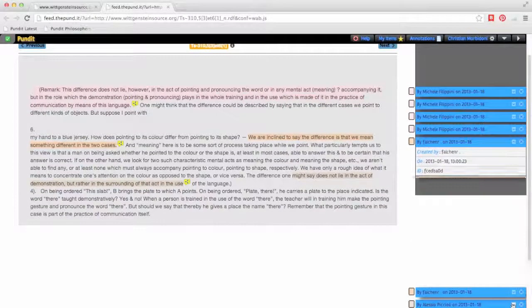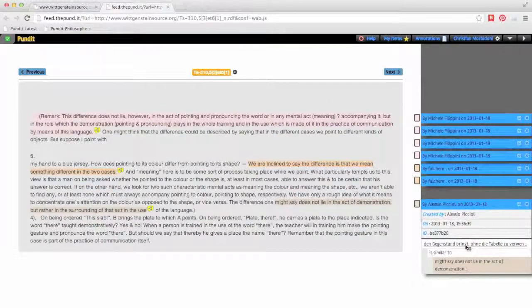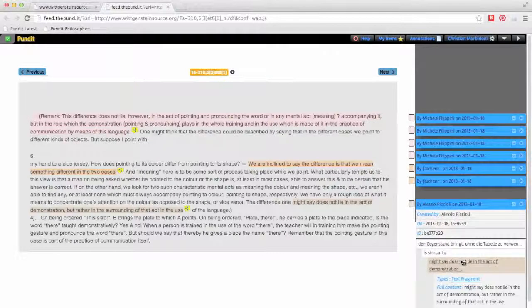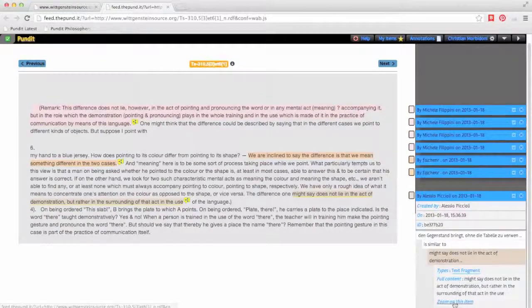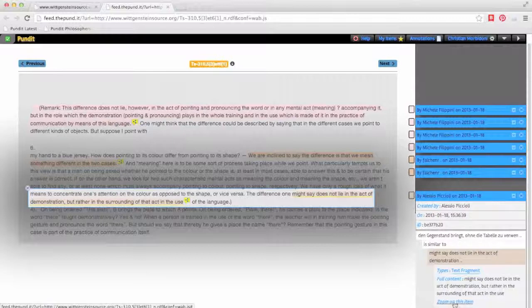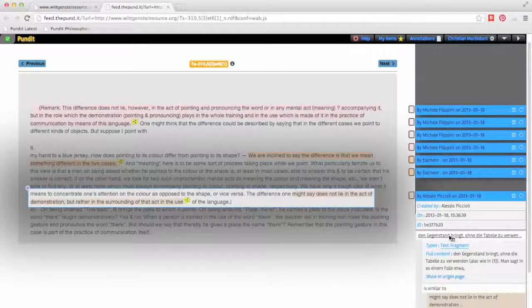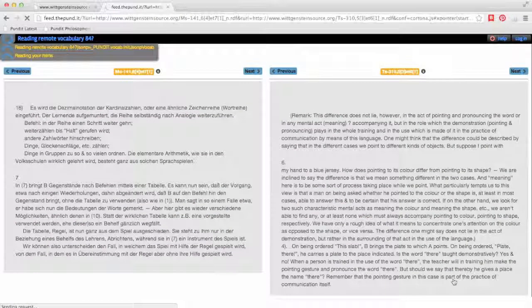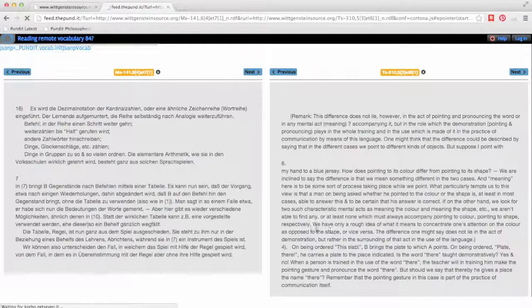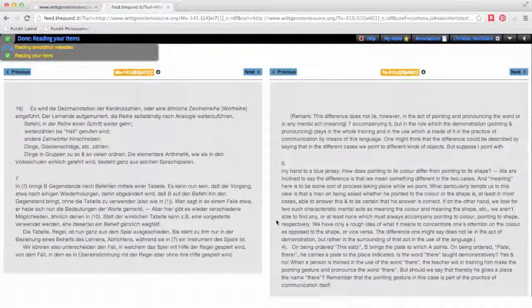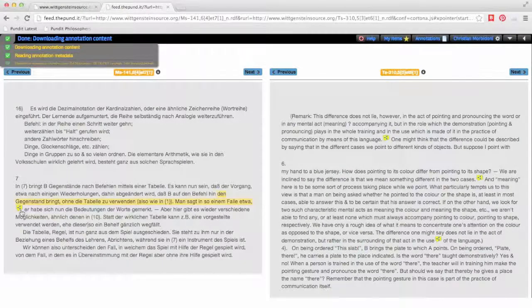Annotations can also connect two different texts. This sentence, for example, is marked as being similar to another. By following the link, the user can see the two sentences in context. Now the two texts can be compared and new annotations can be discovered.